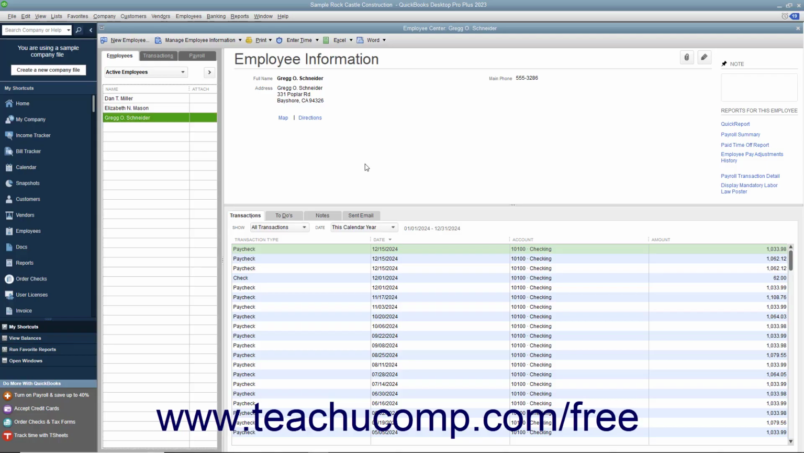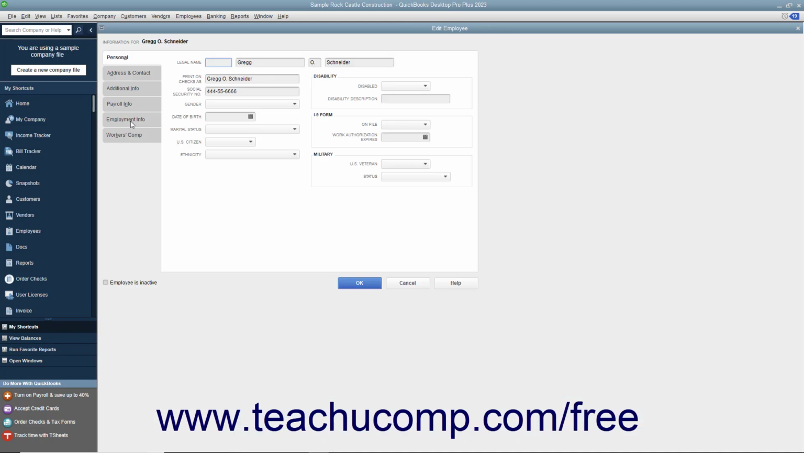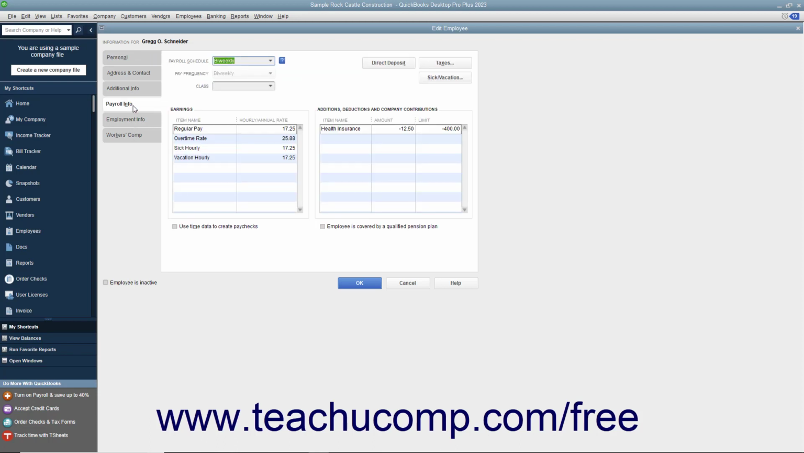You can enter employee payroll information when you add new employees to the employees list within the New Employee window. You can also edit the employee's payroll data by using the Edit Employee window if the payroll information changes. In either the New Employee or Edit Employee windows, you can enter or edit payroll information by selecting the Payroll Info tab at the left side of either window.